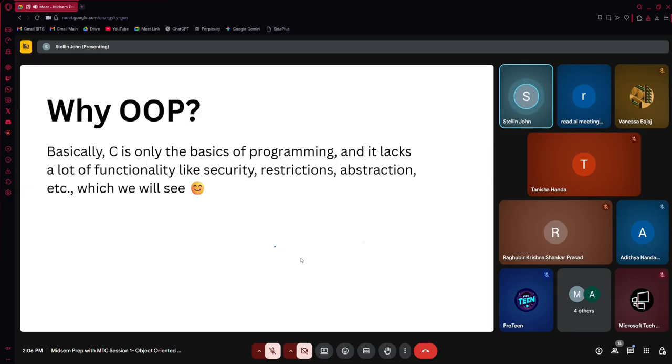So using C, we've come up with a lot of other programming languages that have object-oriented programming in them. In short, it has a set of unique features like security, restrictions, abstraction, and so forth, that we'll go into more detail later on, right? So the functionality aspect of C is lacking. That is what we are trying to overcome in the programming languages that came later on with OOPS, or object-oriented programming, right? So keeping this in mind, let's move forward.